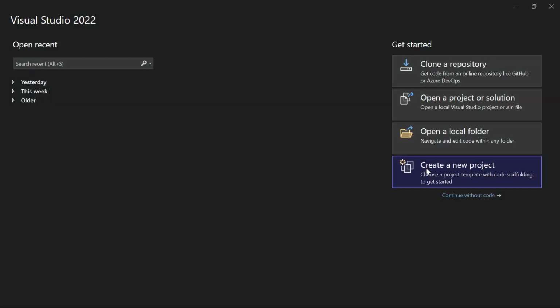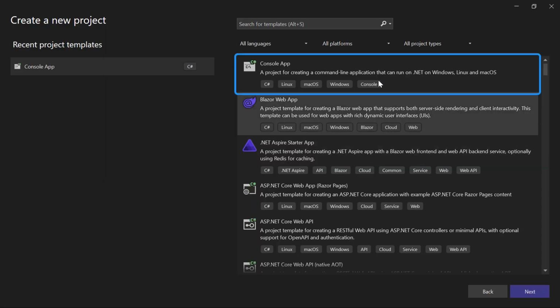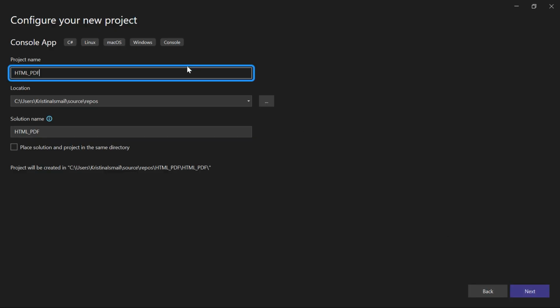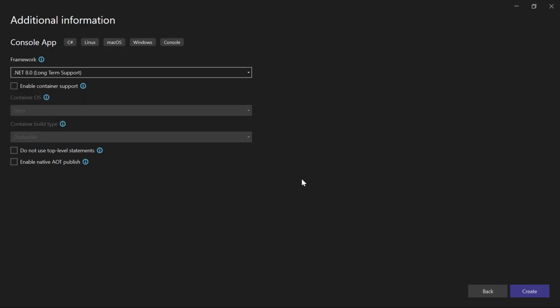First, open Visual Studio and select Create a new project. Choose a console app with C# as the language. Next, name your project and make sure the framework is set to .NET 8 or later. Then, create the project to begin.